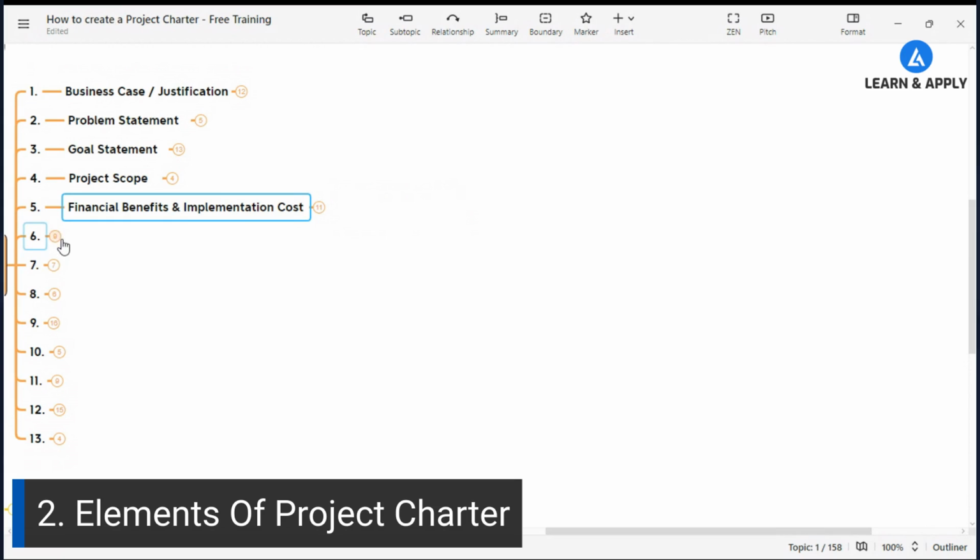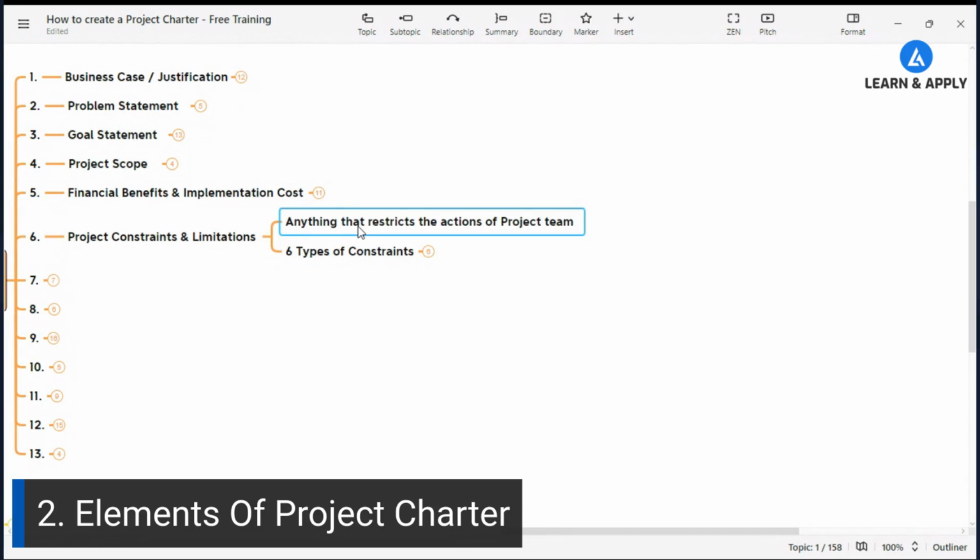Now, the next element is the project constraints and limitations. I have seen that many project charter formats are missing this point, but please make a note of it. This is a very important part because I have seen that because of it, many projects failed or were dropped. Now, what are project constraints and limitations? They are anything that restricts the actions of the project team. That means because of that, the project team is not able to take the actions. These are also called project constraints and limitations.